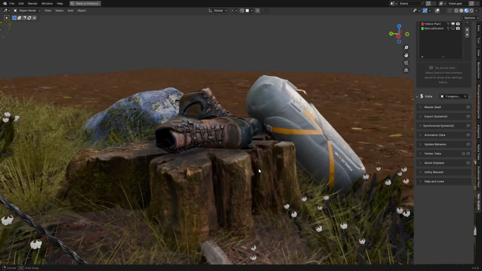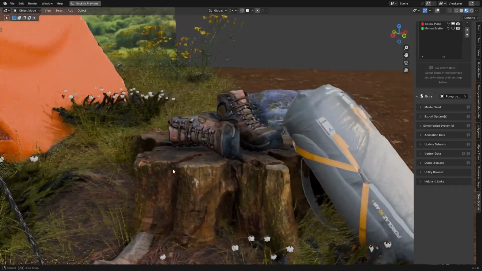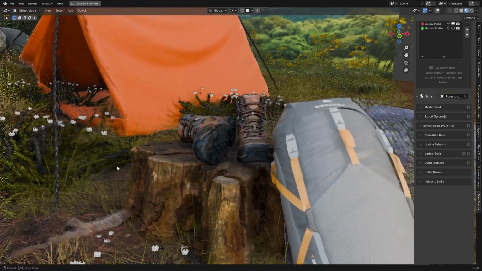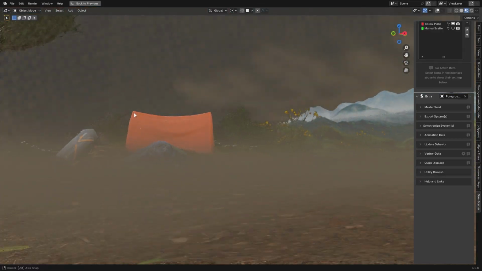Lastly, I added some storytelling elements. So I added this tree stump with some boots on it, and I also added a camping rucksack leaning against it. I also added some volumetrics just to give it a bit more atmosphere.